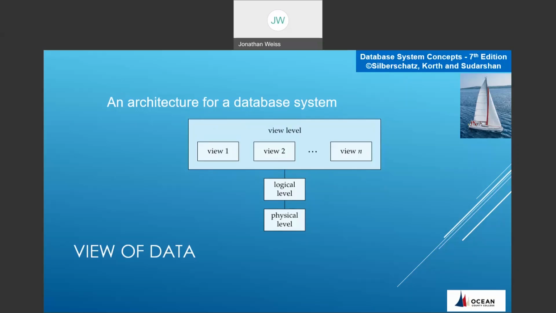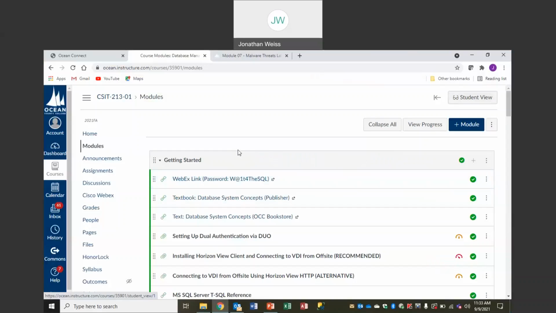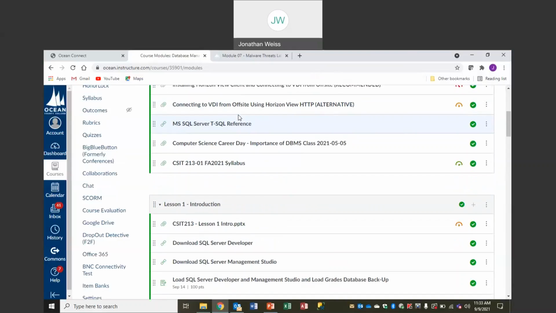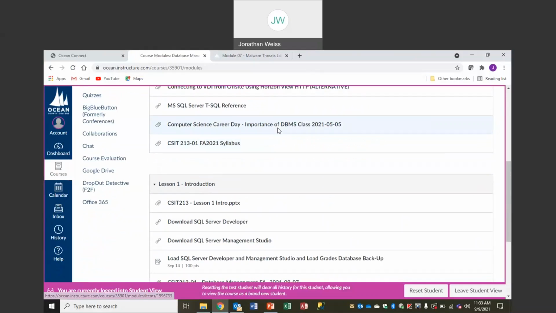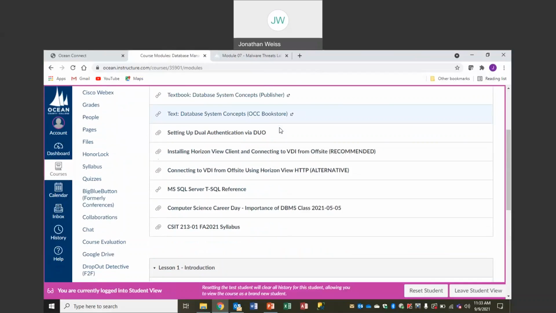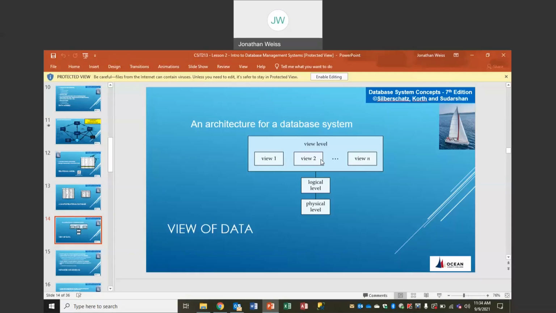When we go into Canvas, I've got my instructor view that shows me everything. And then I can click on student view here, and I see that you guys can only see this much of that view. So different views are provided of the same database to different classes and categories of users of that database. So you have the view level of the database as well. A database management system needs to allow us to manage the physical level, the logical level, and various views of the data.